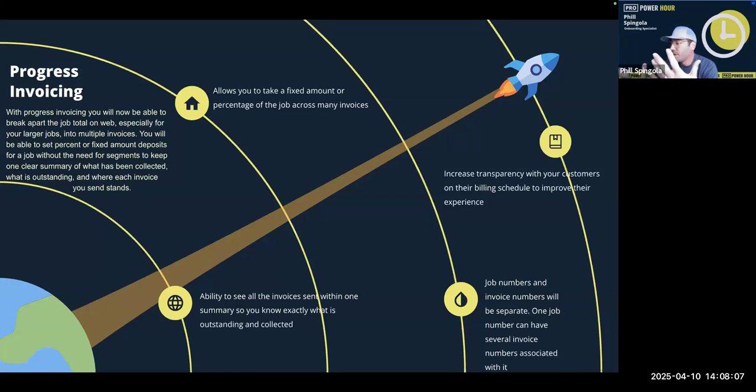So, a couple of things that progress invoicing points out: it allows you to take a fixed amount or percentage of the job across many different invoices.